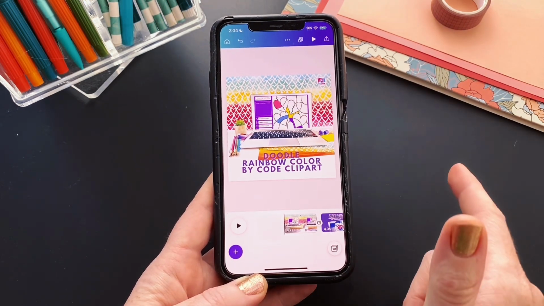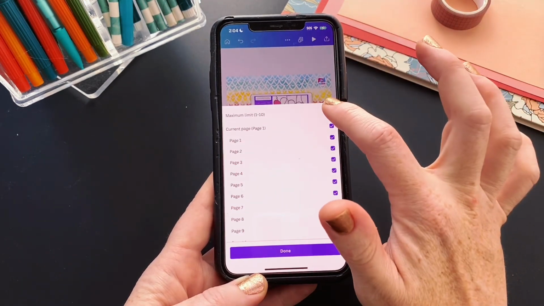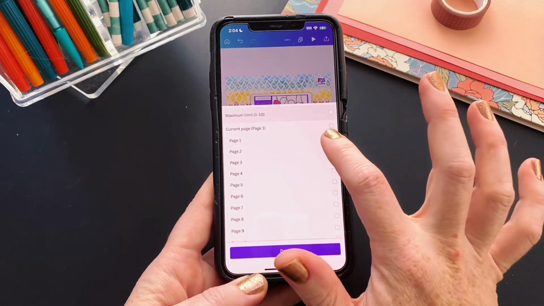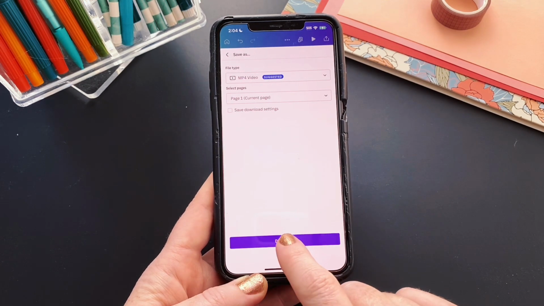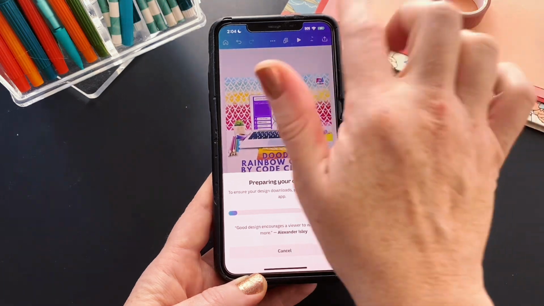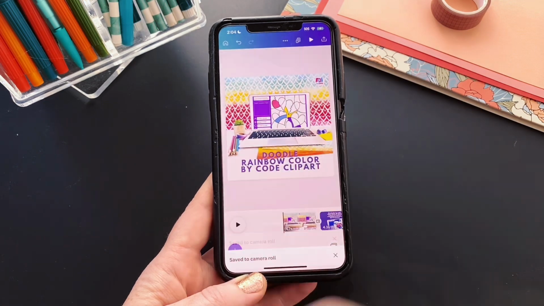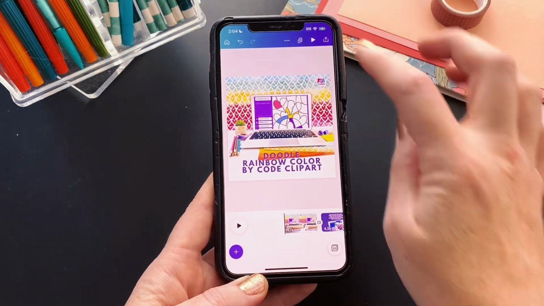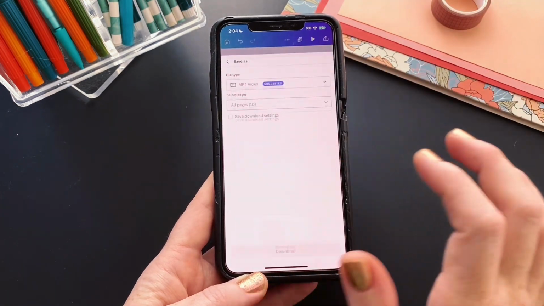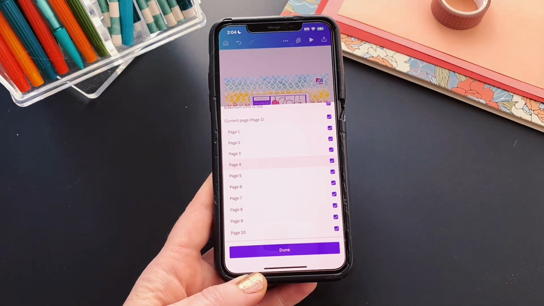So to do that, it's a little bit time consuming, but you would just go here, download, and then you would need to tap off where none are selected, and then you would need to go in, tap done for page 1, download, and once that downloads, then you would need to do that again for page 2, and so forth. And for Instagram carousels, you can have up to 10 slides in your carousel. So this, because I deleted one, actually has 10 slides, so I can go through, save all of those, and then upload as an Instagram carousel as well.